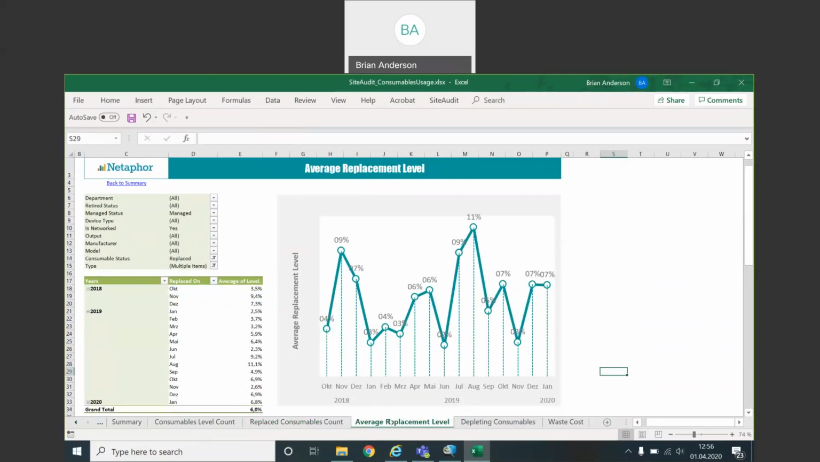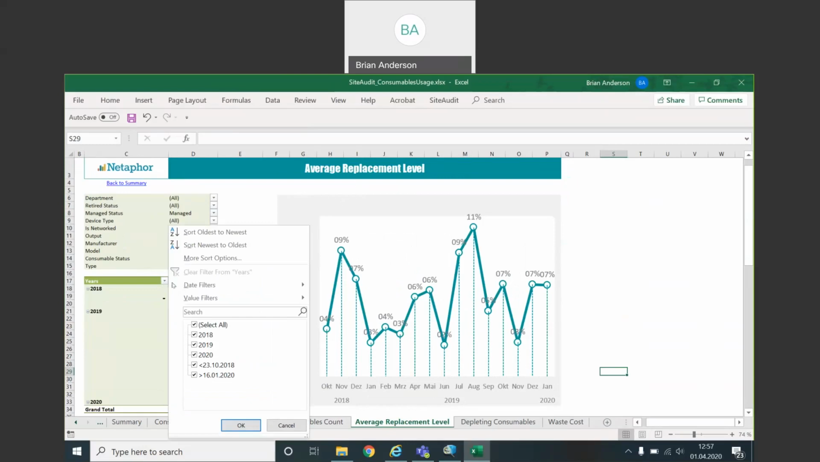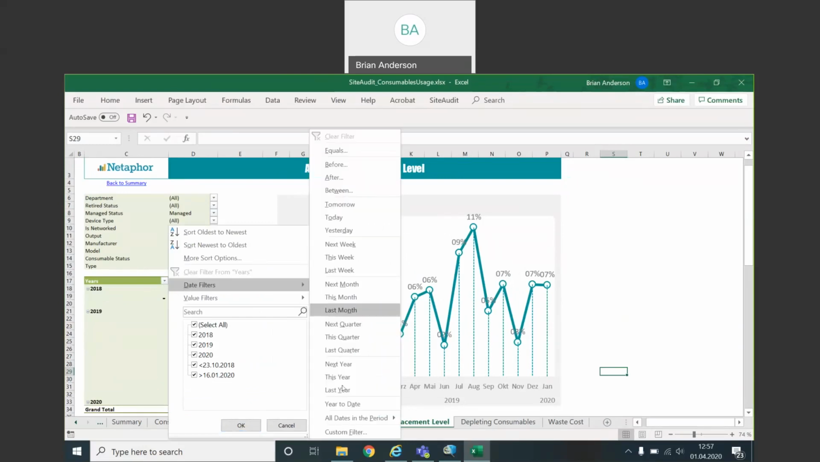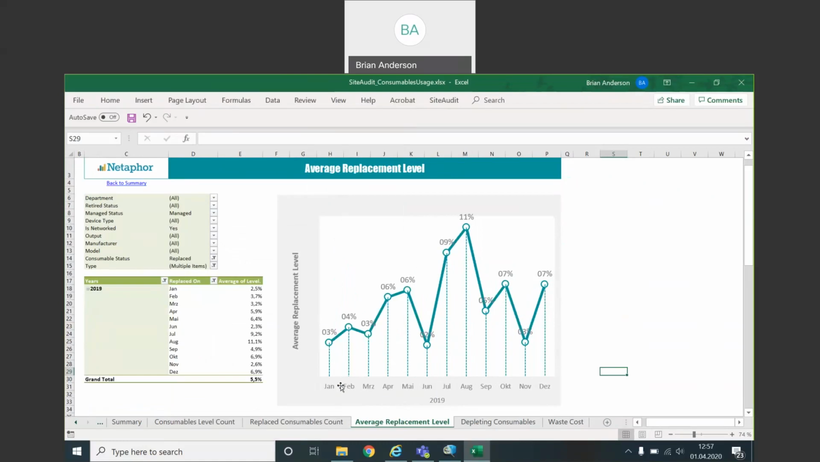Now let's look at the next chart here. It looks at the average replacement level. We spoke about this earlier, and that is the level that the supply was at when it was replaced. And again, what I want to do here is look at just a year's time. So I'm going to go to the date filter again and just select last year. And what it shows me is that across 12 months, the average is 5.5%. So across all those 12 months, on average, a little over 5% is left in a supply.